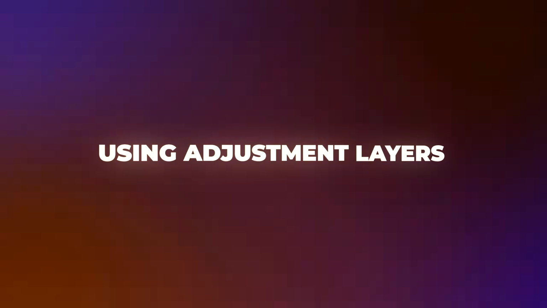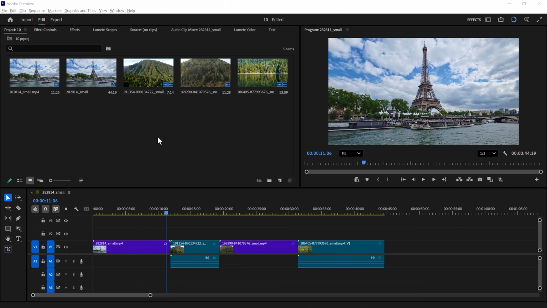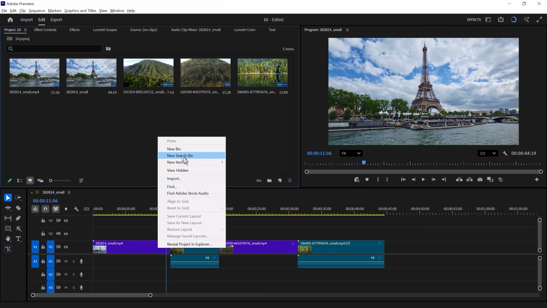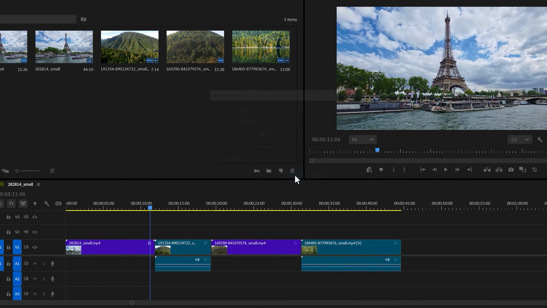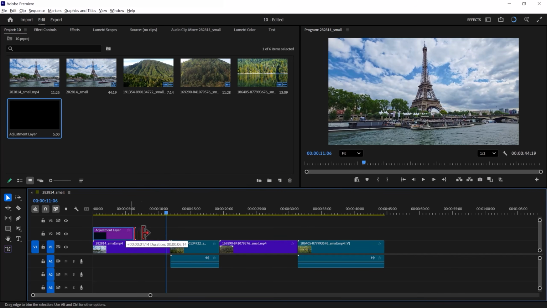Using adjustment layers. An adjustment layer is nothing more than an empty clip that you place above your videos in the timeline. Any effect you apply to the adjustment layer will then be applied to the clips underneath it. To create an adjustment layer, click the New Item button in the project panel and choose Adjustment Layer. Drag it on top of your videos.